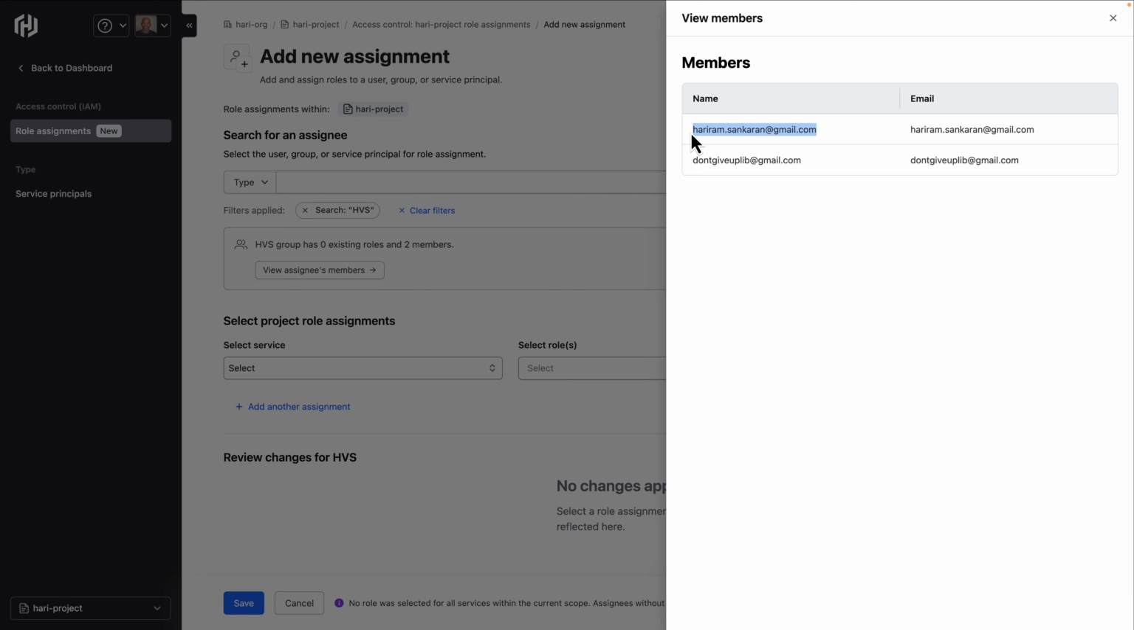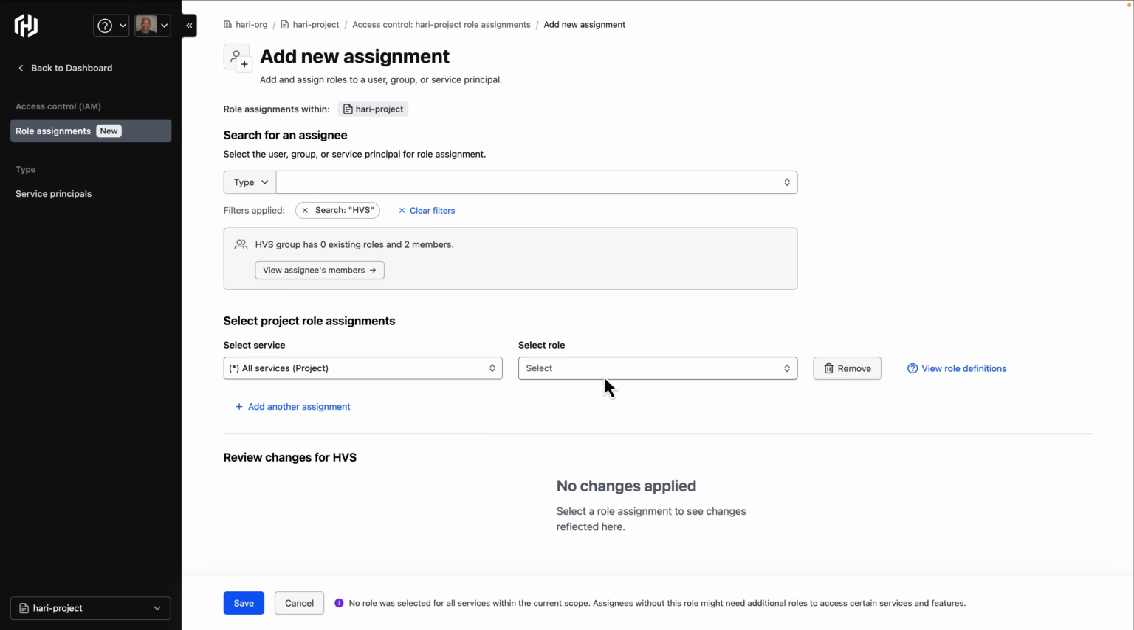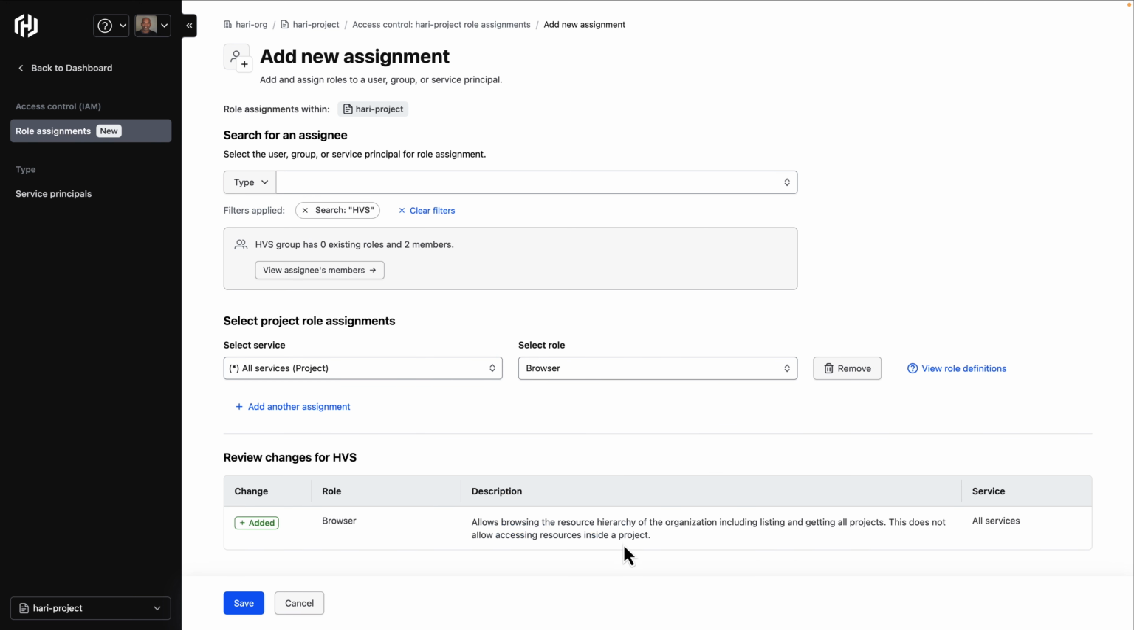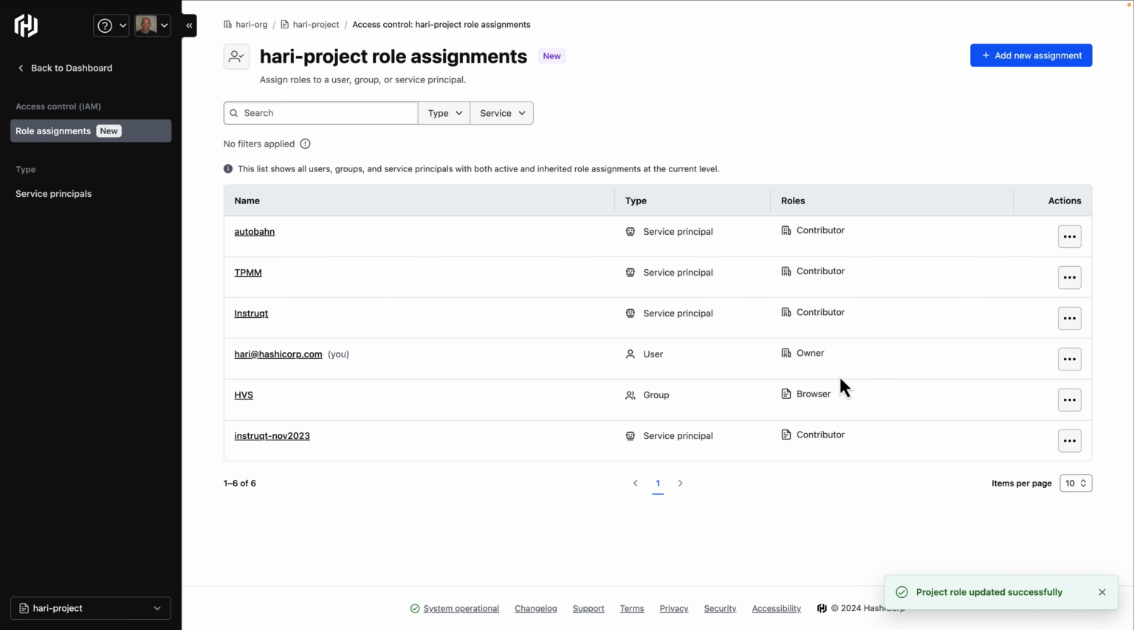Remember, this is the group that hosts these two HVS users. I'm going to provide them project level access, but I'm not going to provide them admin or contributor or even viewer access. I'm just going to provide them browser access. All that it allows them is to browse through the hierarchy to reach the apps that they need to reach, which the other user is not able to do at the moment. So let's see what happens when I provide this. Now you see HVS has browser access.